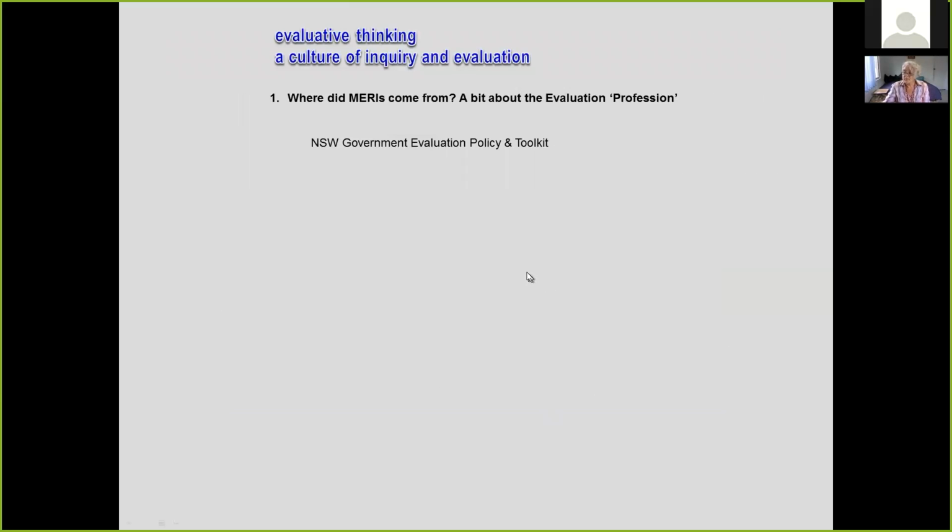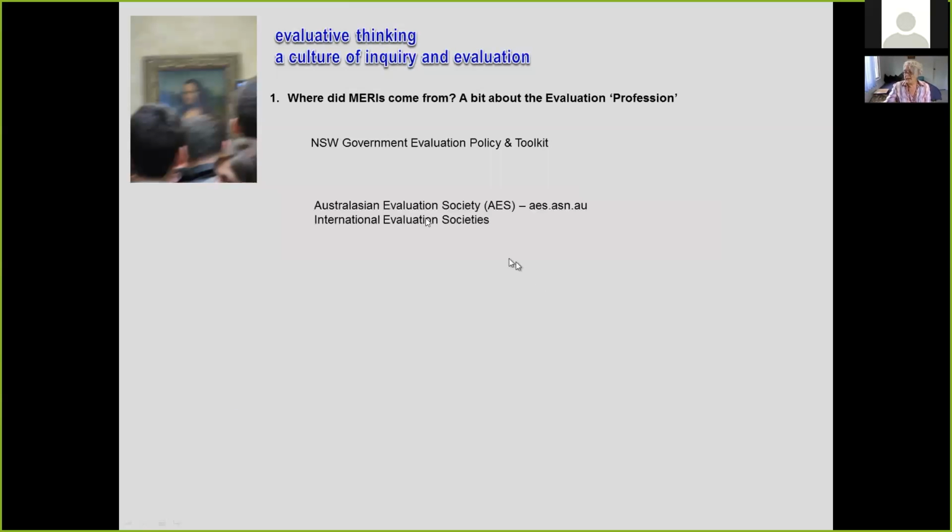So we're still on where MERIs came from, and the New South Wales Government Evaluation Policy and Toolkit is an important development in this area, particularly in New South Wales, and other states and territories have similar things. You can just Google New South Wales Government Evaluation Policy, and you'll see the whole policy and the approach to how New South Wales would like to do it. It's very much a reiteration of what I've been talking about. So that gives you the broad context in which you're working.